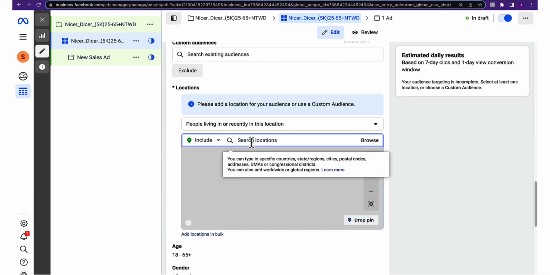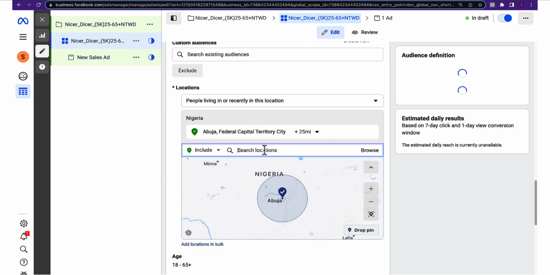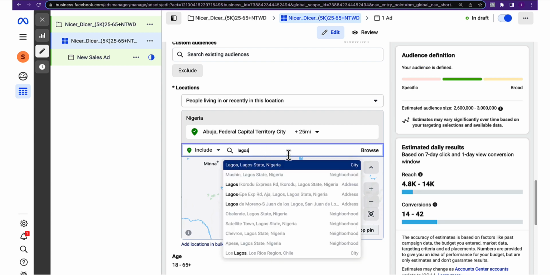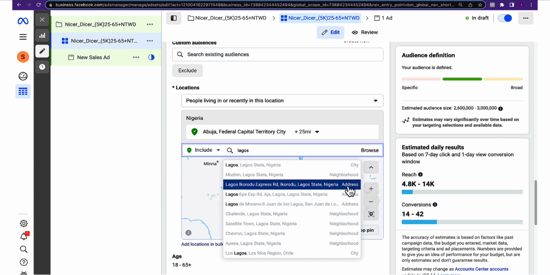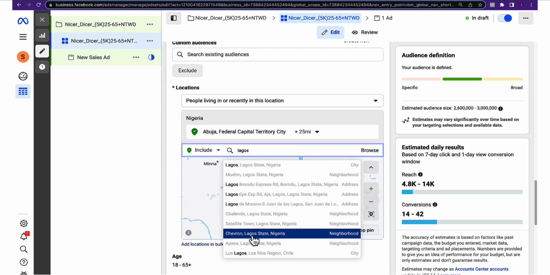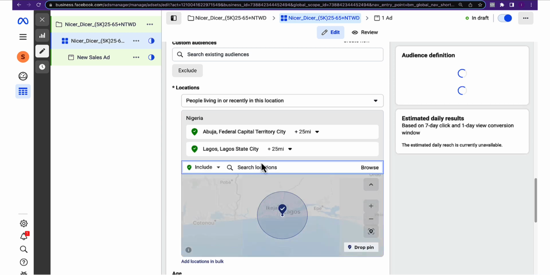So I would come here and do Abuja. You want to ensure you're targeting the states, you're not doing address. You want to make sure what you're seeing here is city. So you click on this, then you can also do Lagos. You also want to ensure this is showing city. You don't want to do neighborhood, because this is going to give you just a very small part of Lagos. If you're selecting this, you're going to be selecting probably a street or maybe an area in Lagos. So I'm going to be doing Lagos.